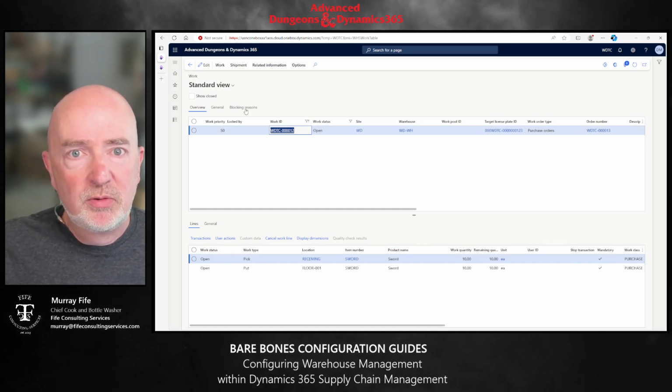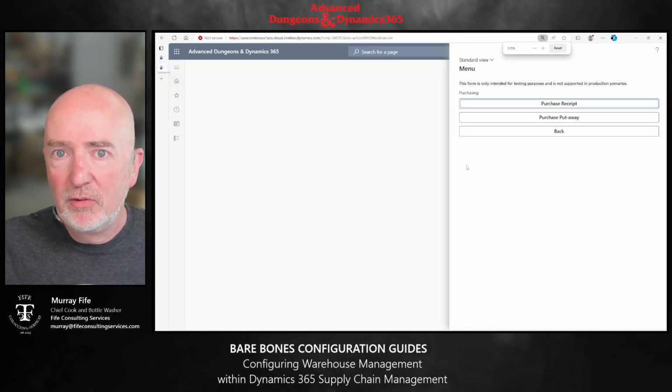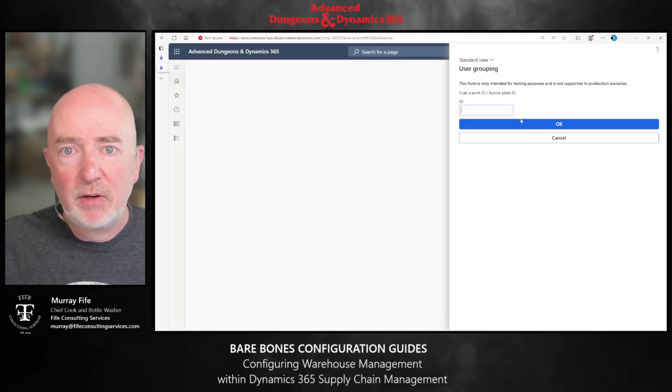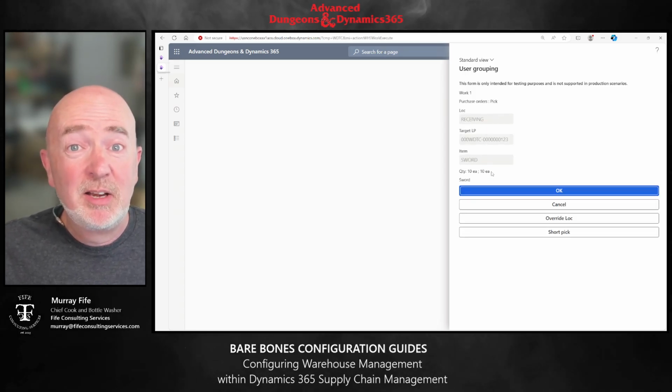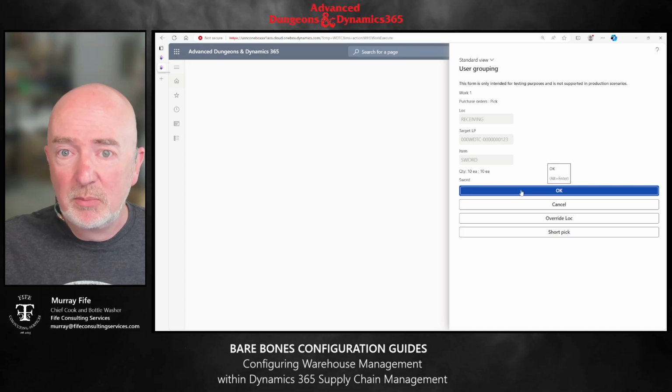So the simple warehouse management configuration goes out and runs this, and now I can say that I've got some work here. It's telling me that I need to receive 10 items of this.